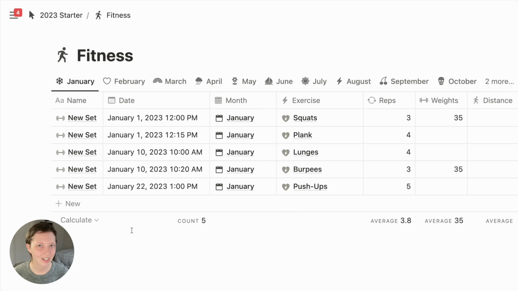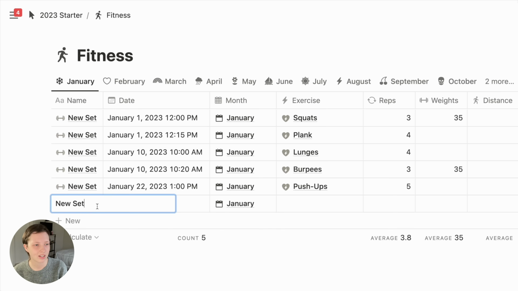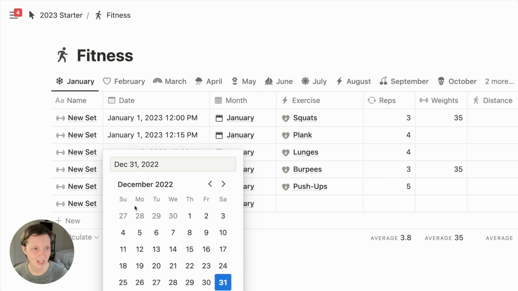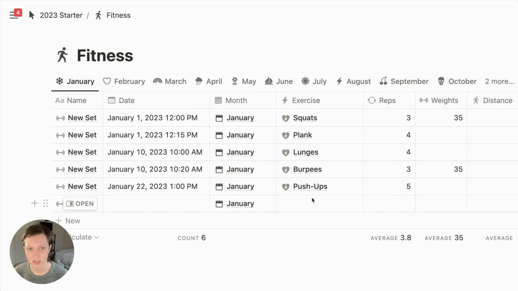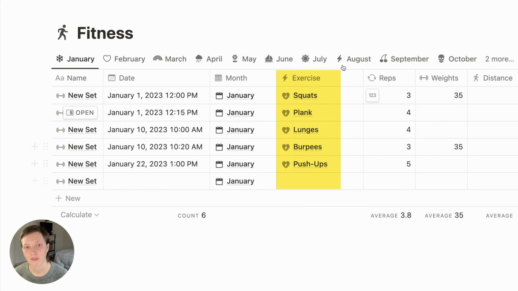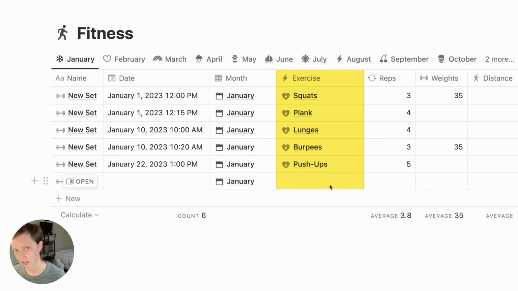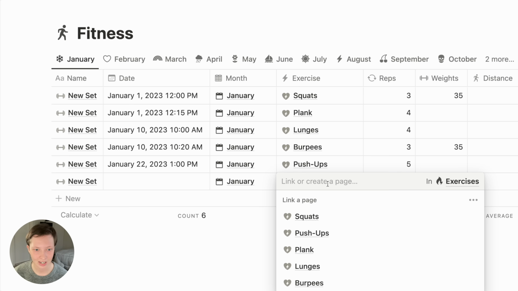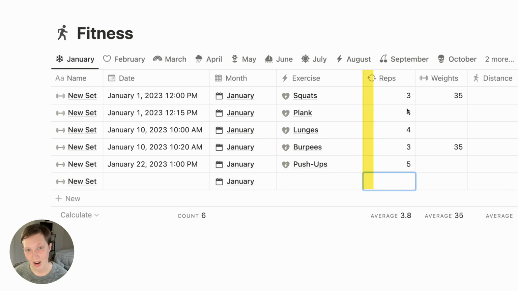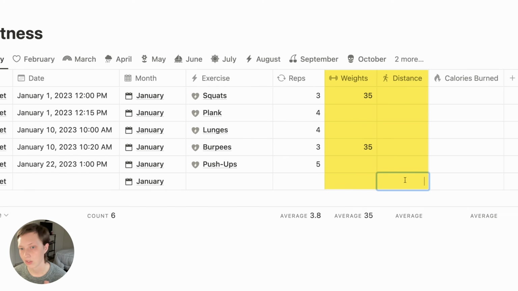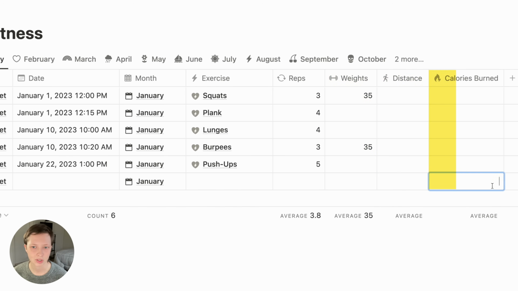So for fitness, again, for each new workout or a new set, if I go to add a new row, it will say new set. I just have to fill in the date and a time if I want. And I have connected my fitness to my exercise database, where I can add new exercises or select an existing one. Track the number of reps, weights, distance if I ran, and calories burned.